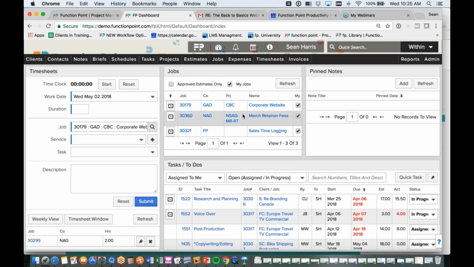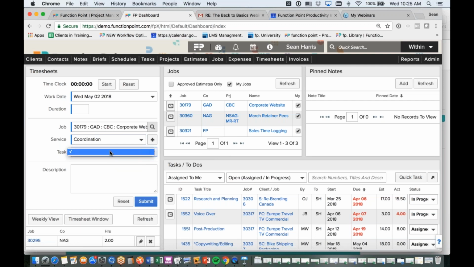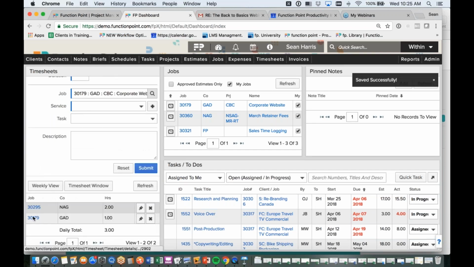So if we're going through the jobs panel, if I click the timesheet, it's just going to pull the job up. I still have to select my service. And if I had a task, I'd be selecting that. But I'd be logging my time the exact same way. And again, I can see that that piece has now logged under my timesheet panel.